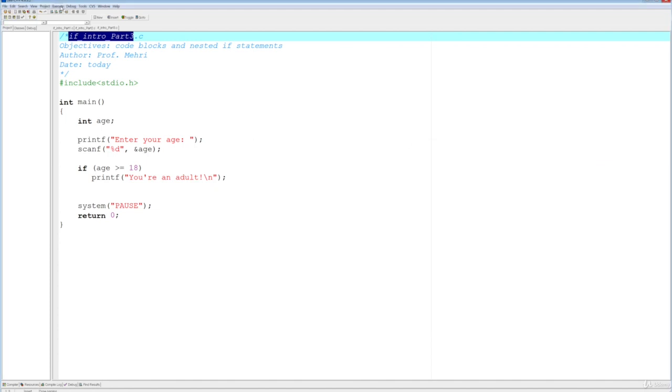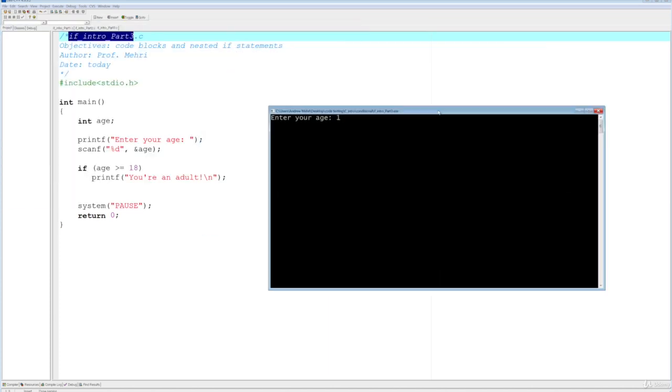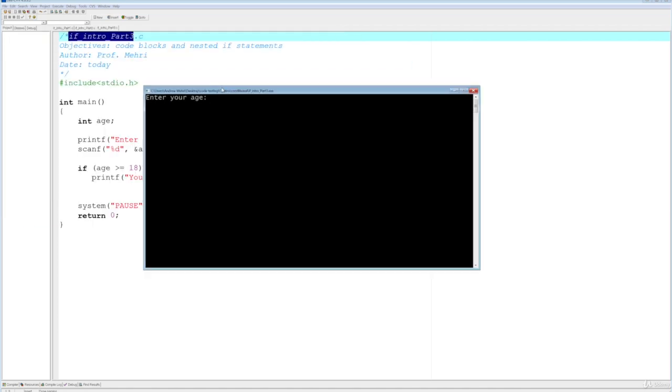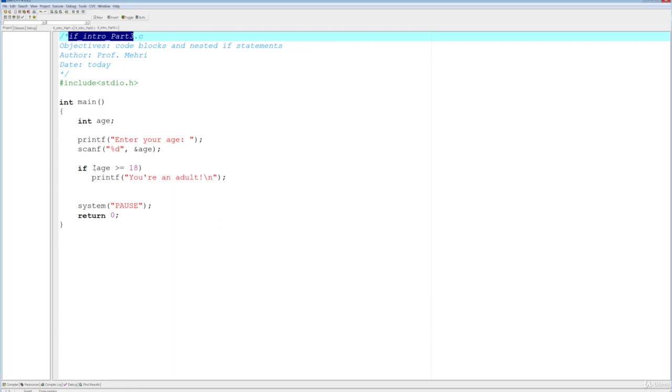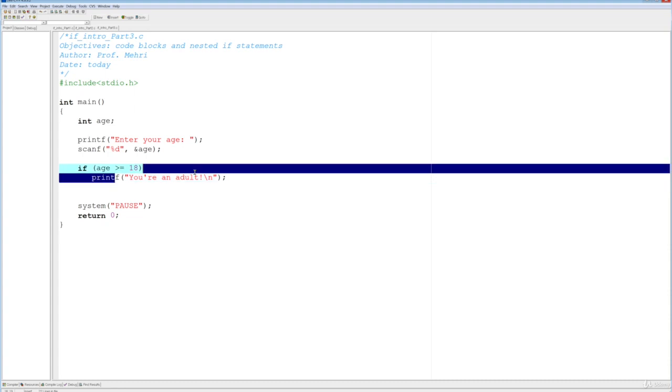If you enter 18 or higher, let's say I put in 18, you get, you're an adult. Or if you enter something higher than that, so let's run it again. And let's enter an age of 22, same thing, you're an adult. All right, so this is a basic logical expression here that is true. If age is greater or equal to 18, then this will be printed.